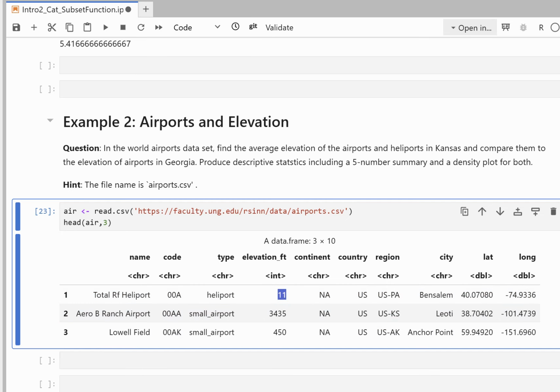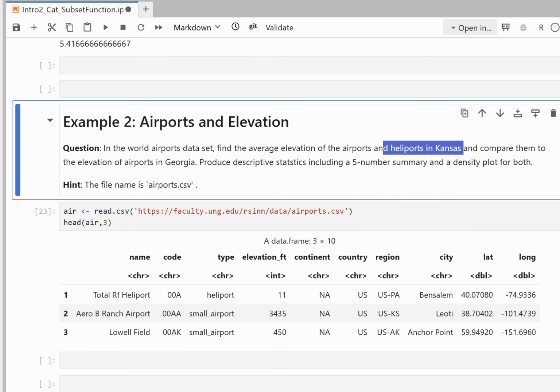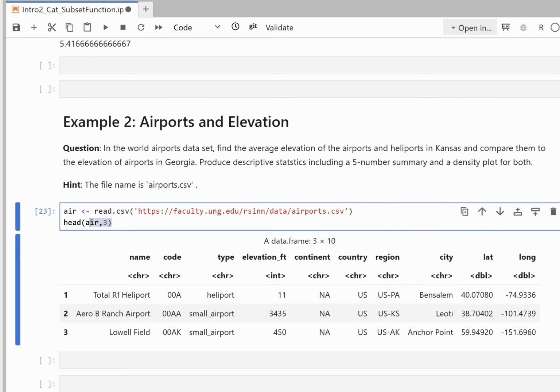So what do we need? We want to look at the descriptive statistics, including a 5-number summary, from the heliports in Kansas, and do the same thing for Georgia, okay? Well, so what am I going to do? I'm going to do KS for my Kansas, right? And I'm going to subset first.